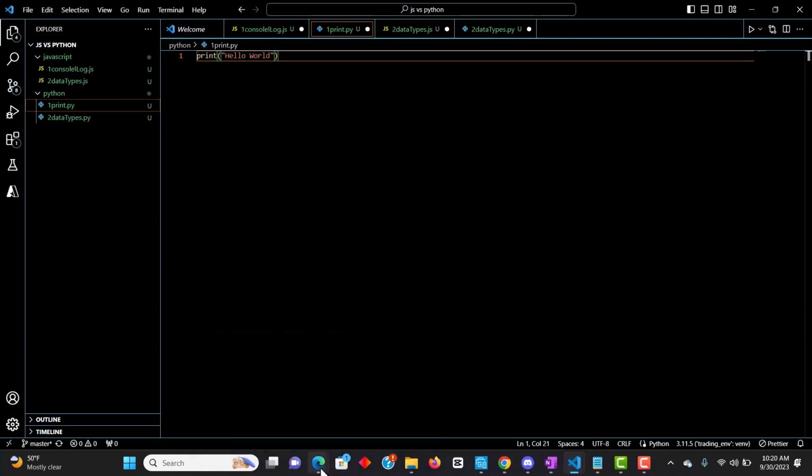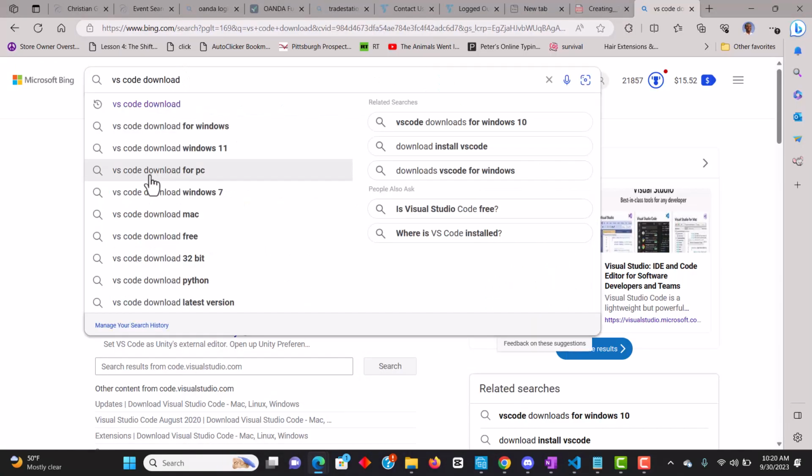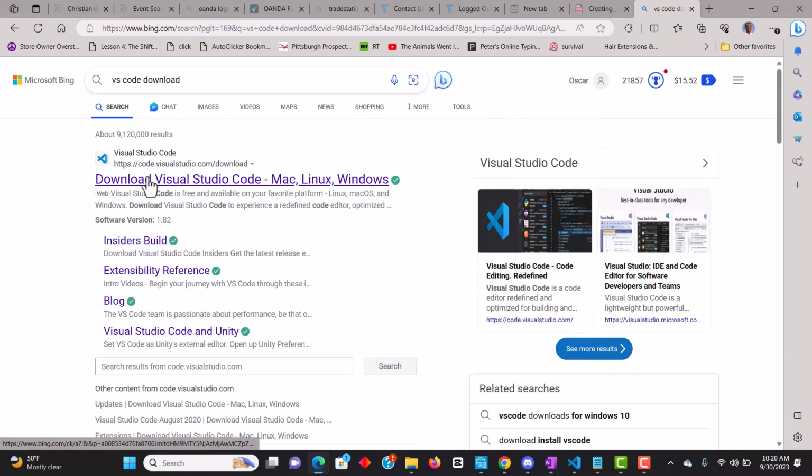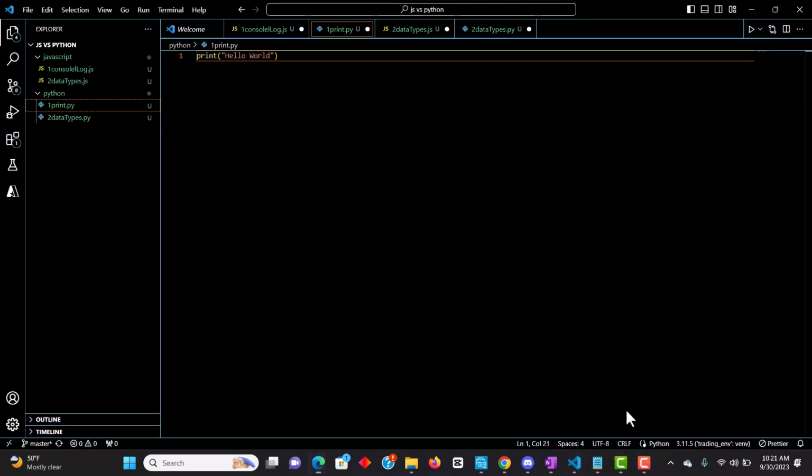And by the way, the IDE I'm using for this tutorial is VS Code. If you want to download it, this is one of the best IDEs being used right now. So you can download VS Code and follow the prompts, depending on whatever system you have. All right, back to our course. So hello world, print statement with the argument inside.